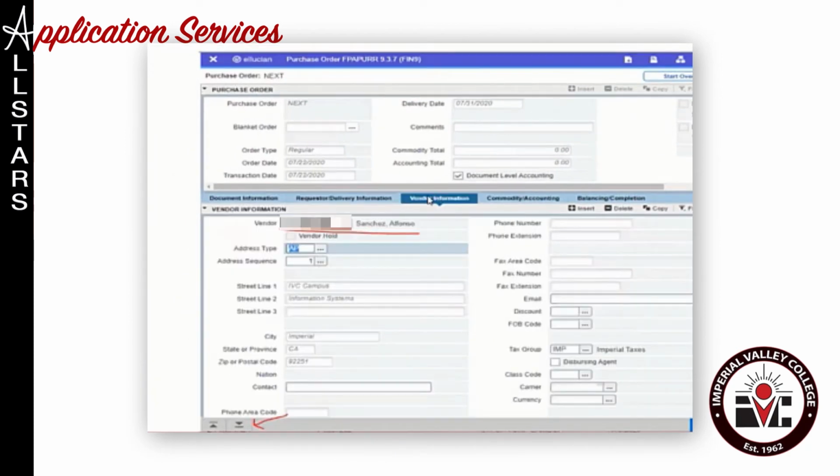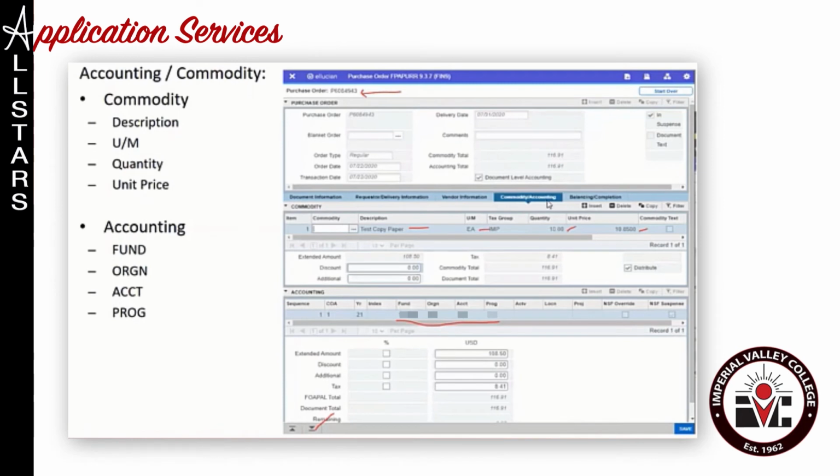Now we're on the vendor information tab. So here we enter the vendor information. In this case, I entered myself, but you can have other vendors. Again, if they're configured in the finance system as a vendor, you will be able to see their information here. The next block, we're at the commodity and accounting area.